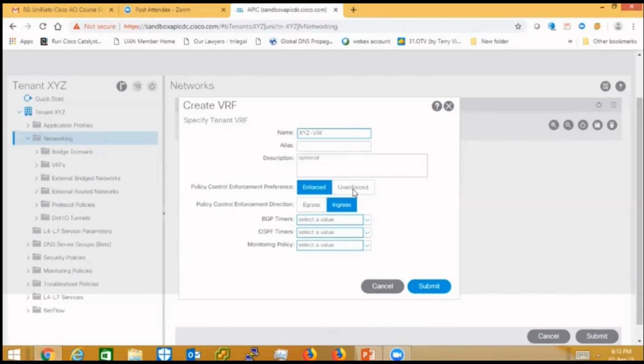But if you are configuring the VRF in unenforced mode, by default all your EPGs will talk to each other and there is no contract required. So in which cases are these both used?